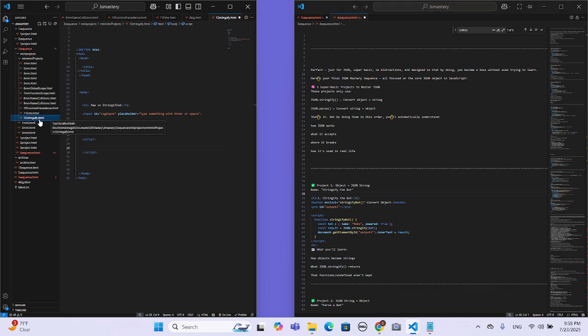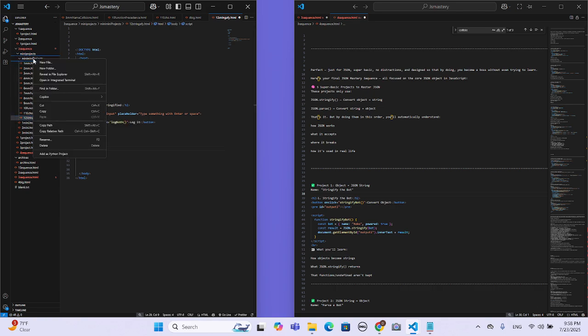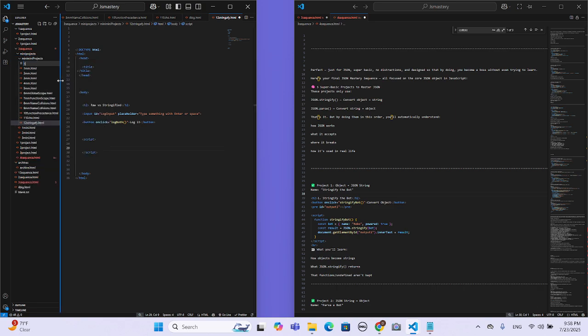All right, so we got stringify. We didn't really finish. However, it's okay because we're going to tackle the JSON, and that seems like the essence of this stringify concept. Okay, we're going to do 13 JSON.html.